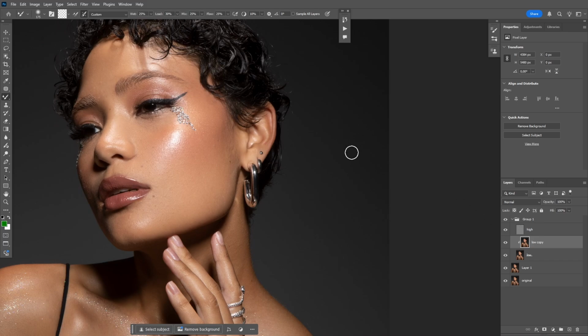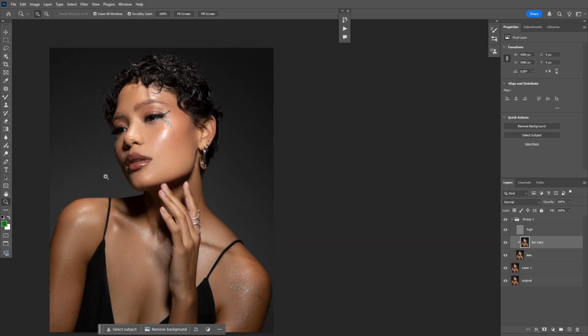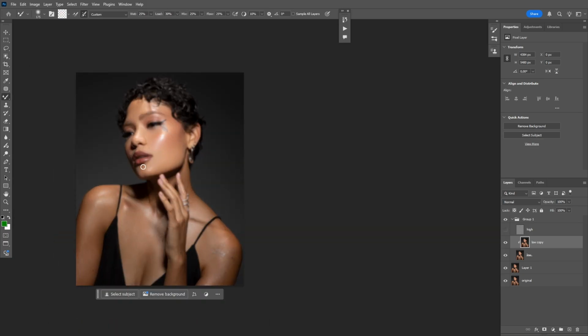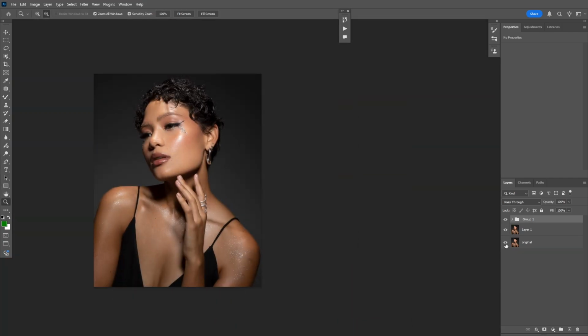Let's see what we've done so far. It's the before, that's the after. You see, the structure of her face does not change at all, as you can see right now. That's very important because we want to keep the same structure of her face and keep it natural. That's the before of what we've done so far, and that is the after.